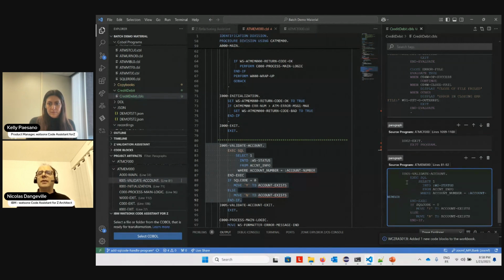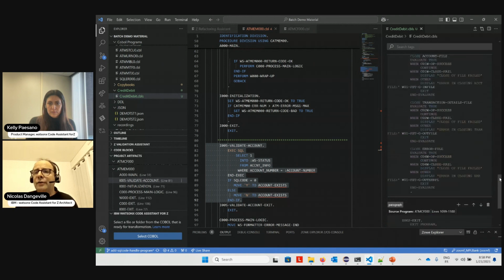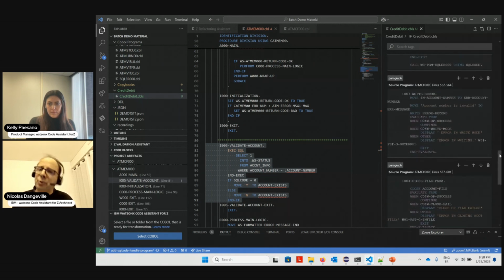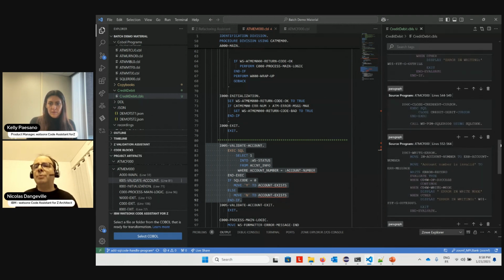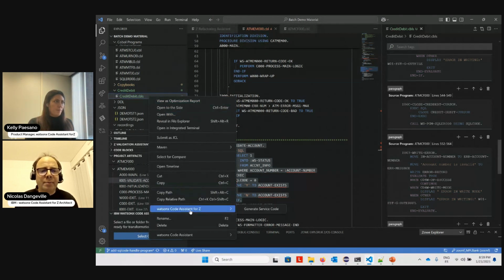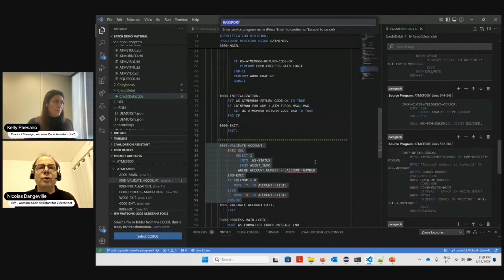Okay, so at this stage, what I've got is a collection of pieces of code that we call snippets. It's not a complete program because it's missing all of the data definition, you know, the definition of the files, the definition of the working storage items that I need that are used by this code. So what I need to do is to generate a complete program from these snippets. So I'm going to do that now.